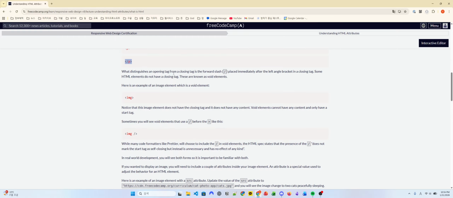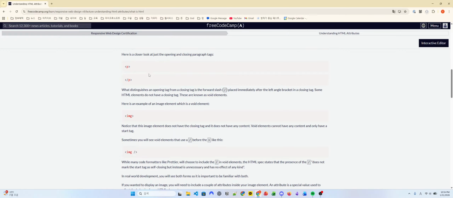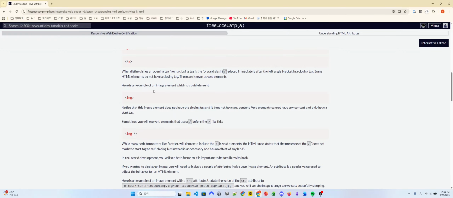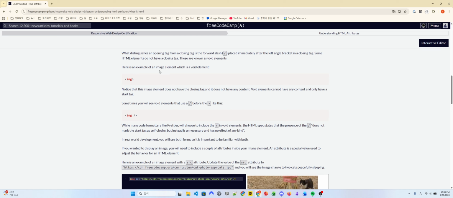What distinguishes an opening tag from a closing tag is a forward slash, as we've noticed earlier. The slash is shown here, and that's the difference between the opening and a closing tag. And moving forward, here's an example of an image element, which is a void element, and it looks like this. Notice that this image element does not have the closing tag and it does not have any content. Void elements cannot have any content and only have a start tag. Sometimes you'll see void elements that use a slash before the closing bracket like this.